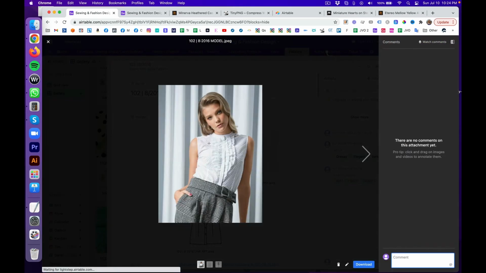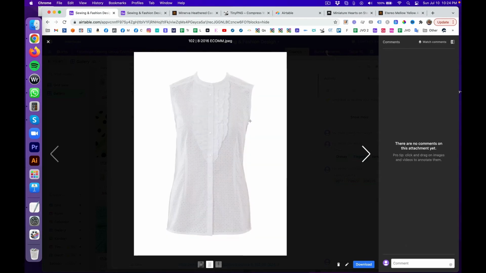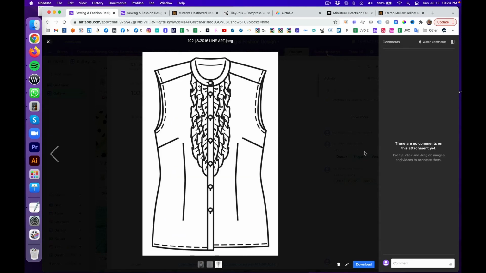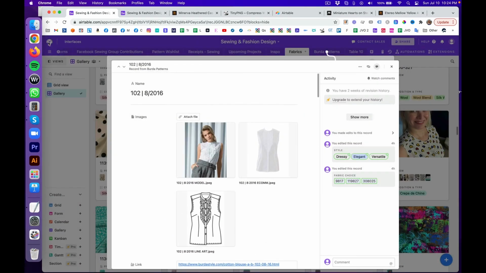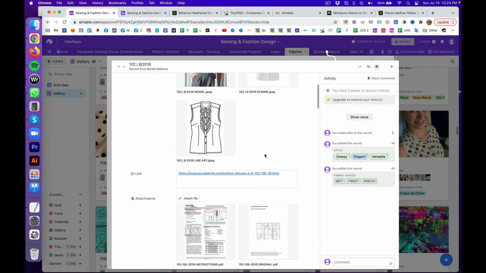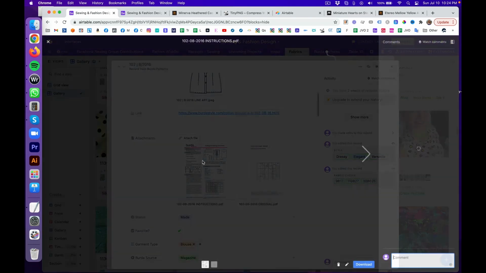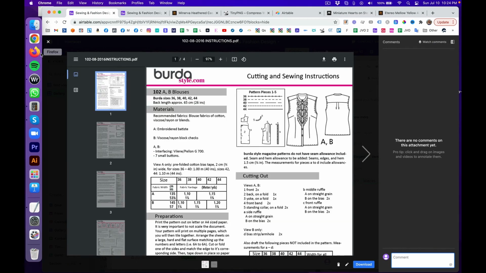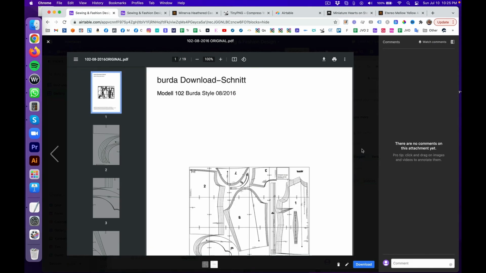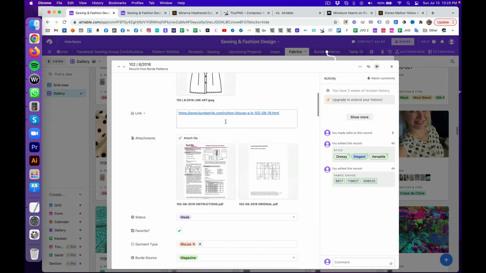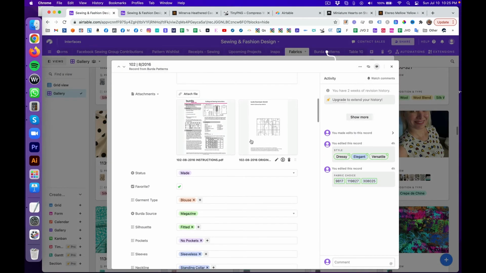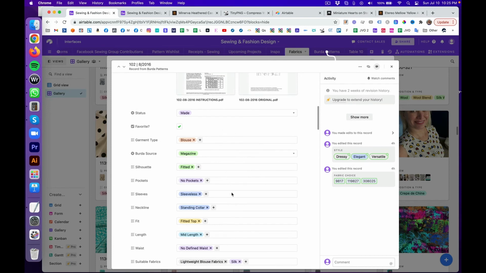So this is from the website of the pattern company, the model that they used here, the e-commerce view of the same pattern, how they made it, the line art, and then the link if I want to go and buy this one, the actual pattern. I've uploaded here the instructions and the pattern itself. So I have all of this information here. And then check this out. We're scrolling further. We have more information, and all of this is searchable. So if I were to go the other way around and I'm searching for a sleeveless blouse, this would have come up because it has the input sleeveless and blouse, right?